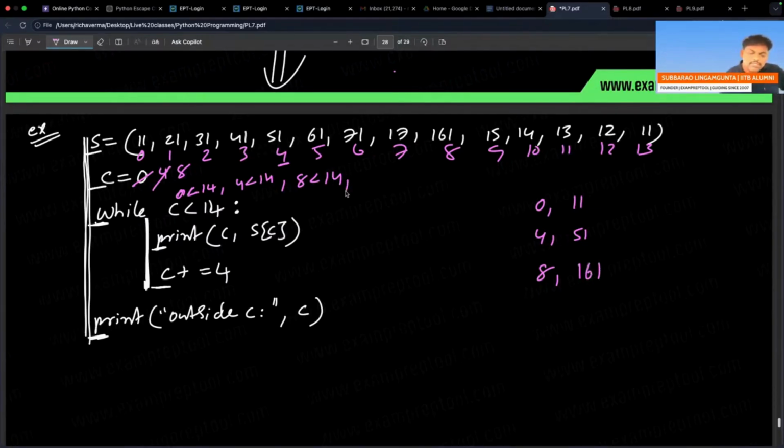Next, C is equal to C plus 4. It became 12. 12 less than 14, condition true. Go inside. 12 will be printed. S of 12, I think also 12. Whatever it is. Okay, that is also fine.